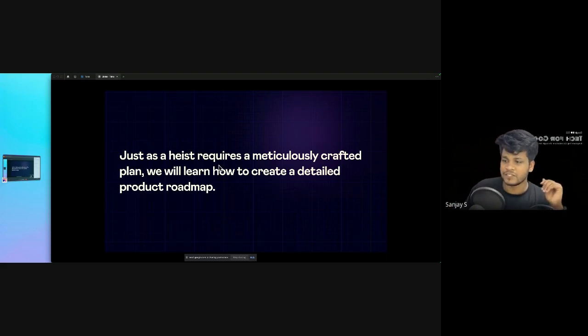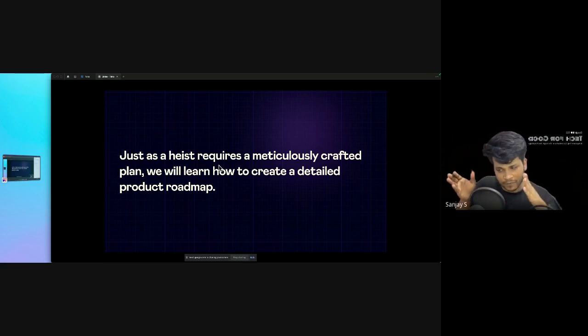So in this particular chapter, I will explain how you can craft the roadmap, how you can finalize the problem, and how you can build the MVP.